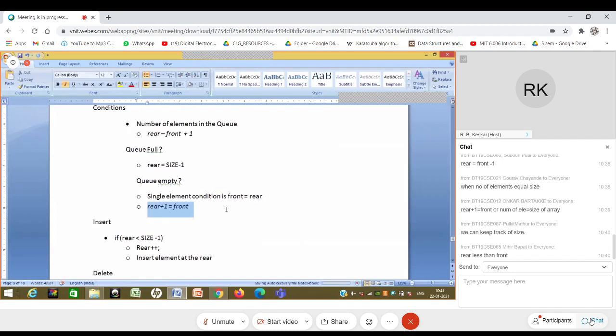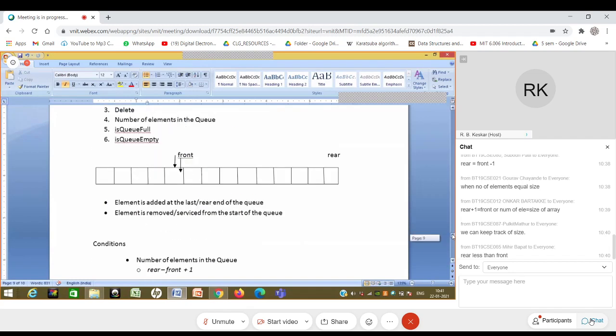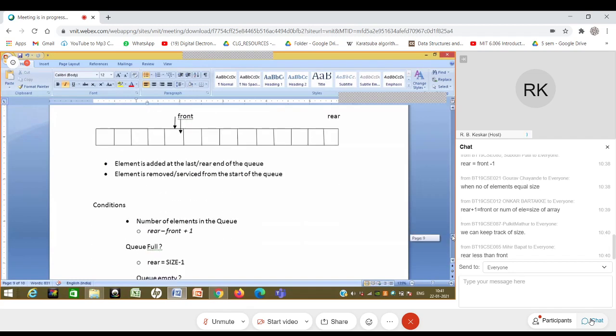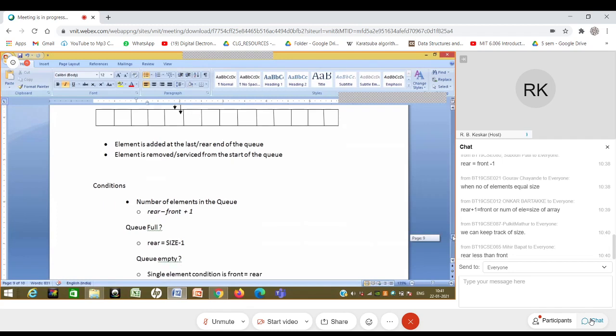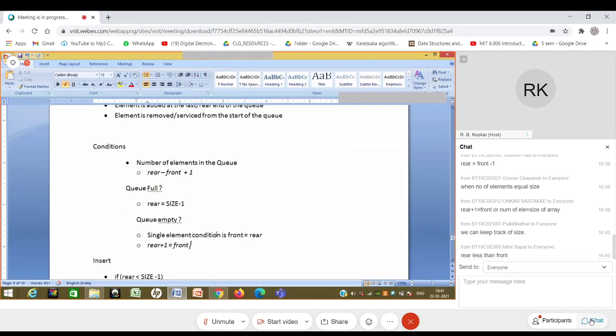So let's say these are the things. This is what we have noticed. So the single element condition is front equal to rear, and the Q being empty condition we just figured out is rear plus 1 equal to front, in the situation in which front will cross over the rear. That's what will happen, and that is the condition of Q being empty. This is a very, very important condition, let me tell you. Okay, so let me make it bold and underline.